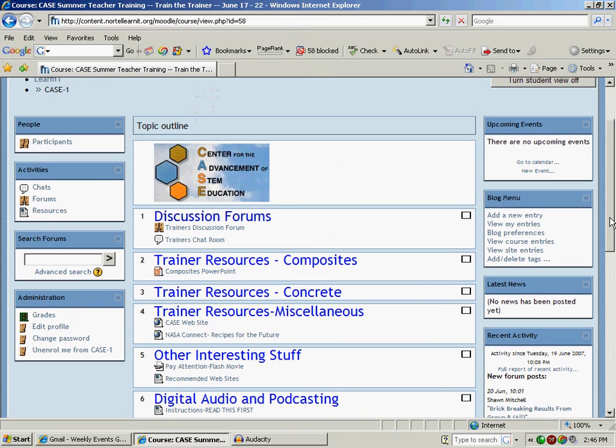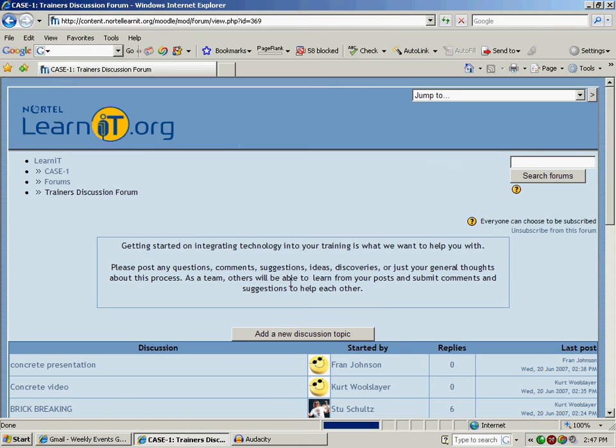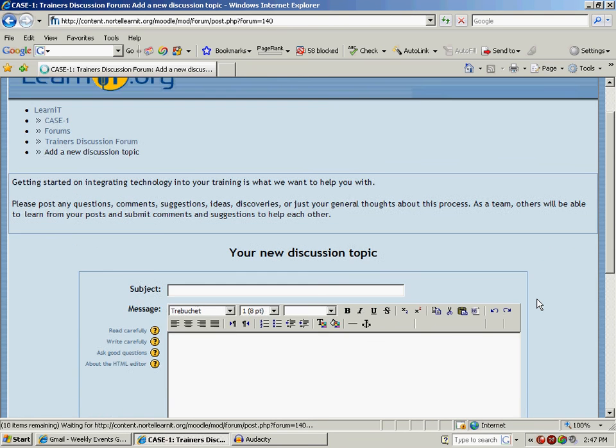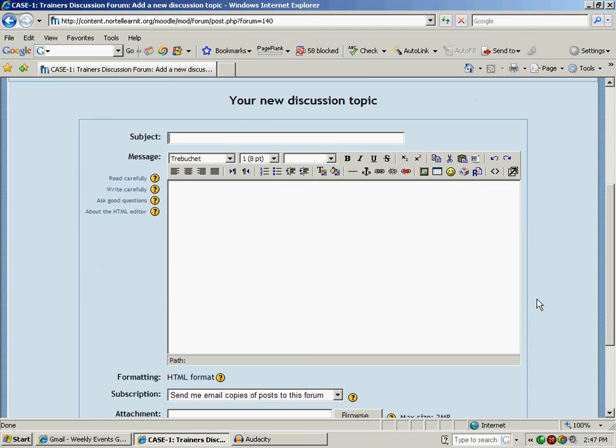Now if you want to upload the file to a discussion forum, you can do that as well. So if you want to upload to a forum, go ahead back to the Moodle site, to this page right here. You can go to Trainers Discussion Forum, and you can add a new discussion topic. So if I wanted to go ahead and add my file, I'm going to call it, the subject is test, and to upload it to a discussion forum, you have to have something in this message text box. Otherwise, it will not allow you to post.